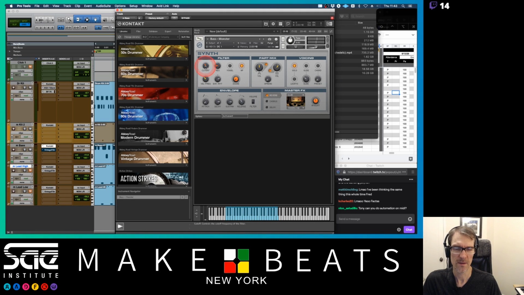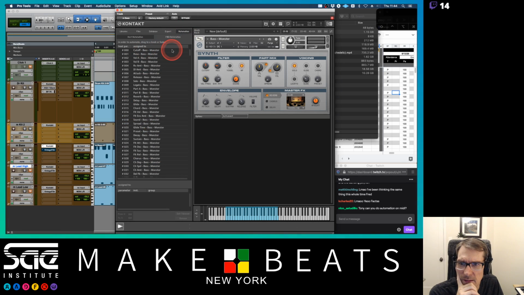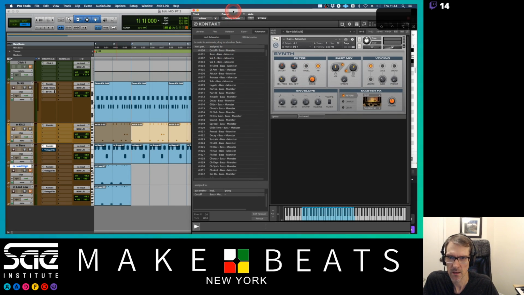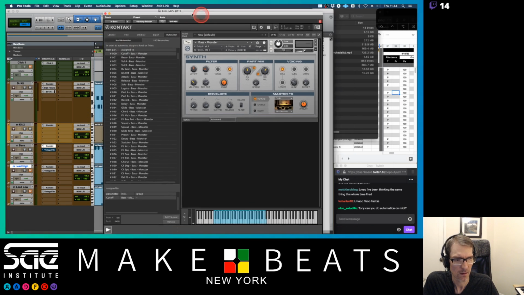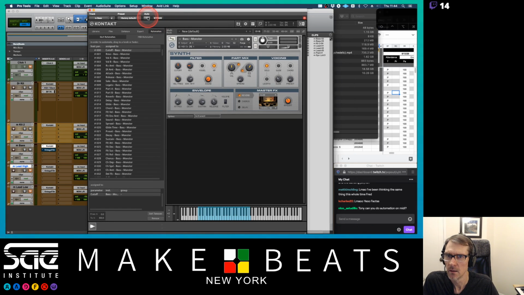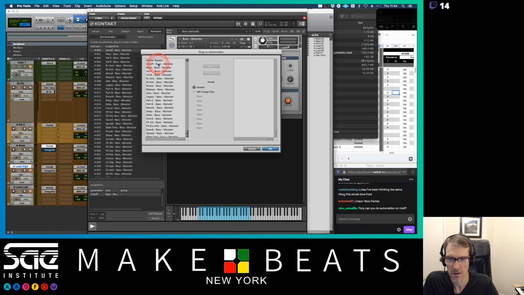Let's say I want to automate this cutoff. With Contact, it's a little bit awkward to do automation stuff in Pro Tools, but here we have to hit this automation here. Okay, so here, Bass Monster. Okay, cool. So this is the cutoff here. And what I can do is, if I go into my plugin here, remember how to set this up. Here's our cutoff. There we go.